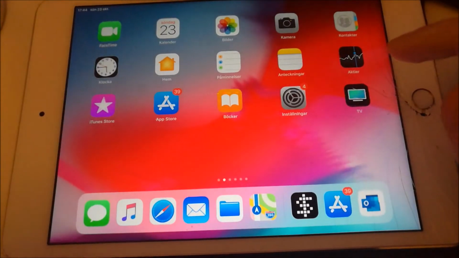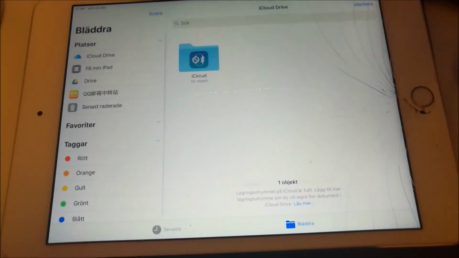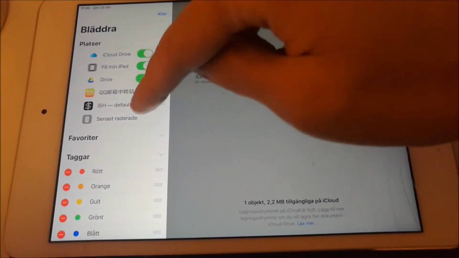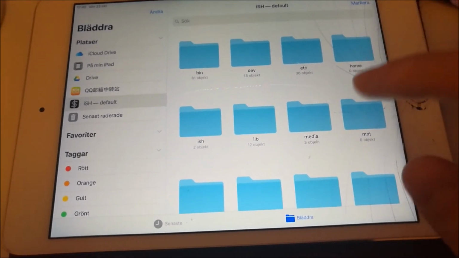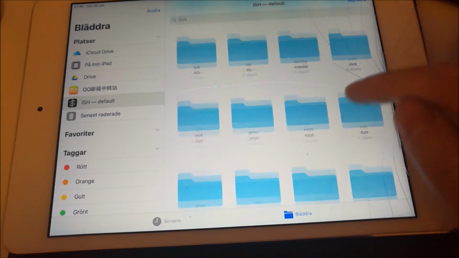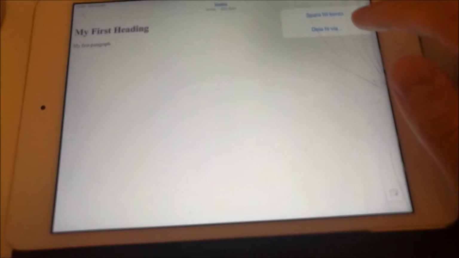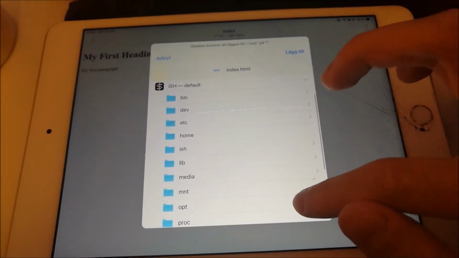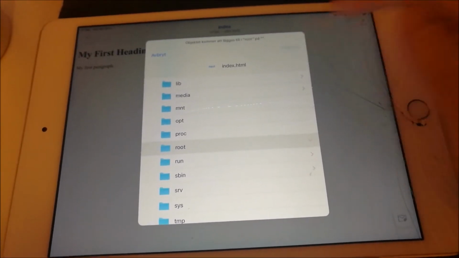Actually, before that, we have to activate the file system. So we go to Files, then here you click Edit, and then here you have to enable iSH. So okay. Now we can save the HTML file in the root folder, which is right here. So go back to our email, and now we click, so we're going to save it in Files, and right here iSH pops up, and we're going to save it in root, and then Save.